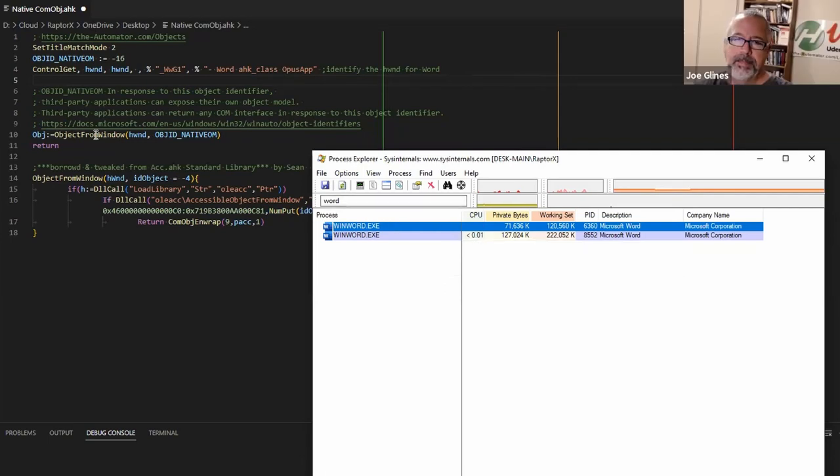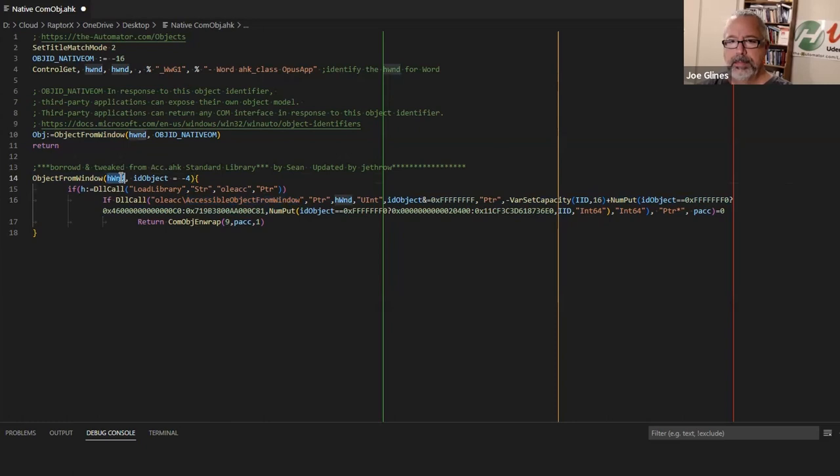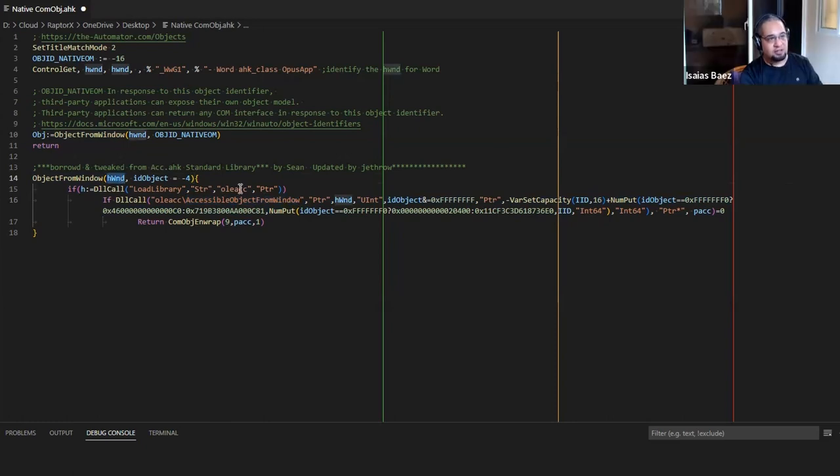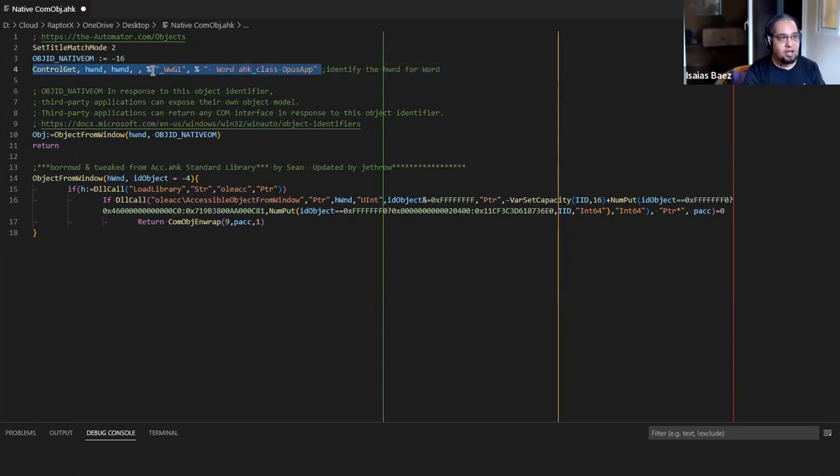And you had some code from a little while ago that uses the object from window from the ACC library, which is the accessible object from window. And you have to pass a handle to it and then get back a COM object for it. Now, the handle that we're getting, and this is the part in line 4, is a handle to a specific control. As you can see here, I'm passing a class NN and a window title. And you can get those by using the window spy information here.